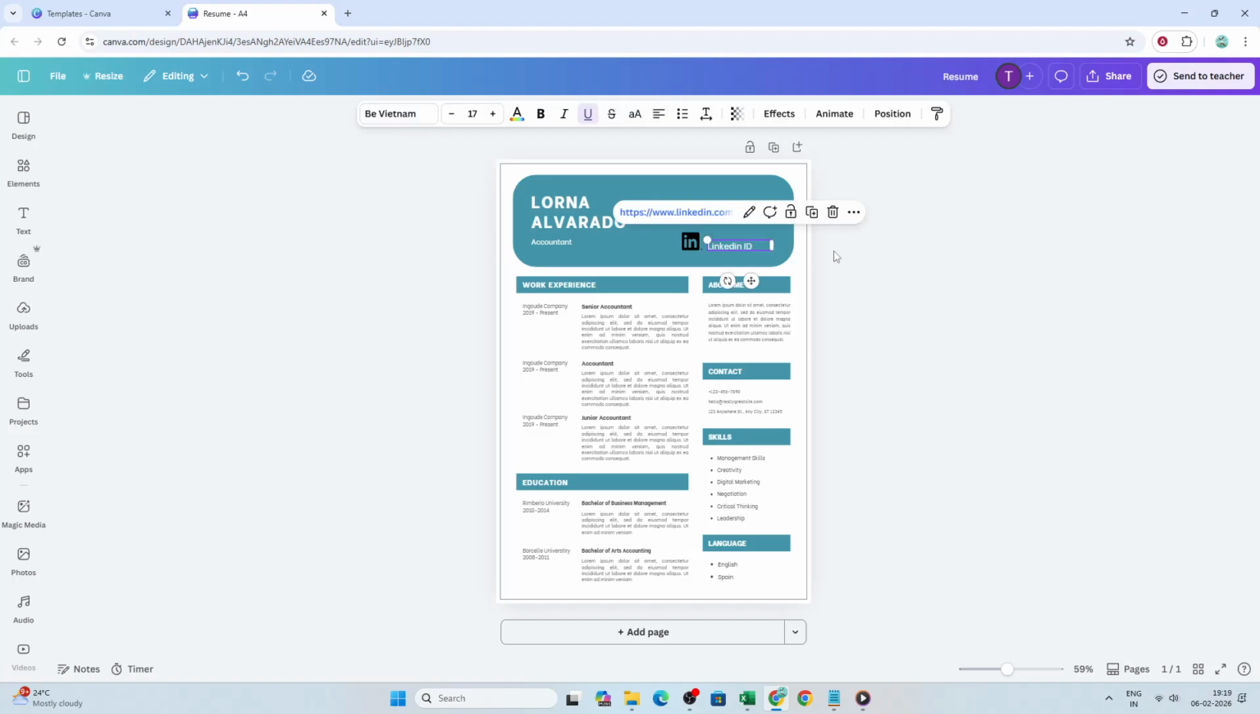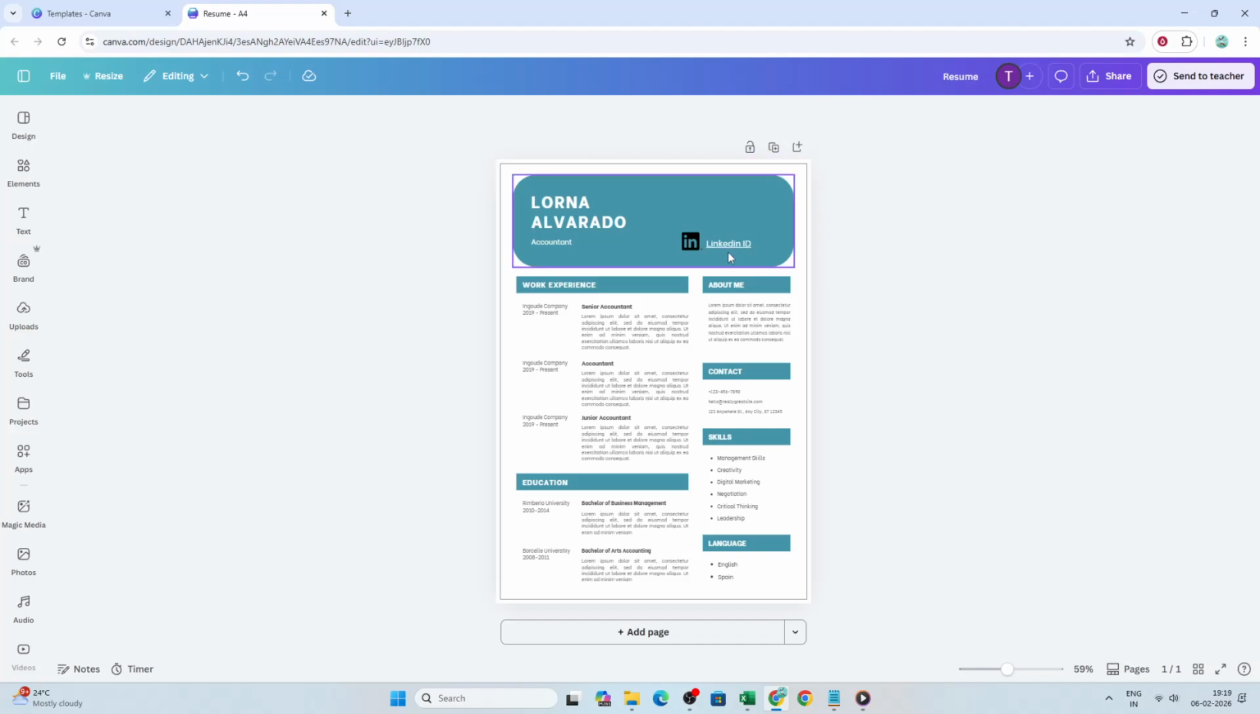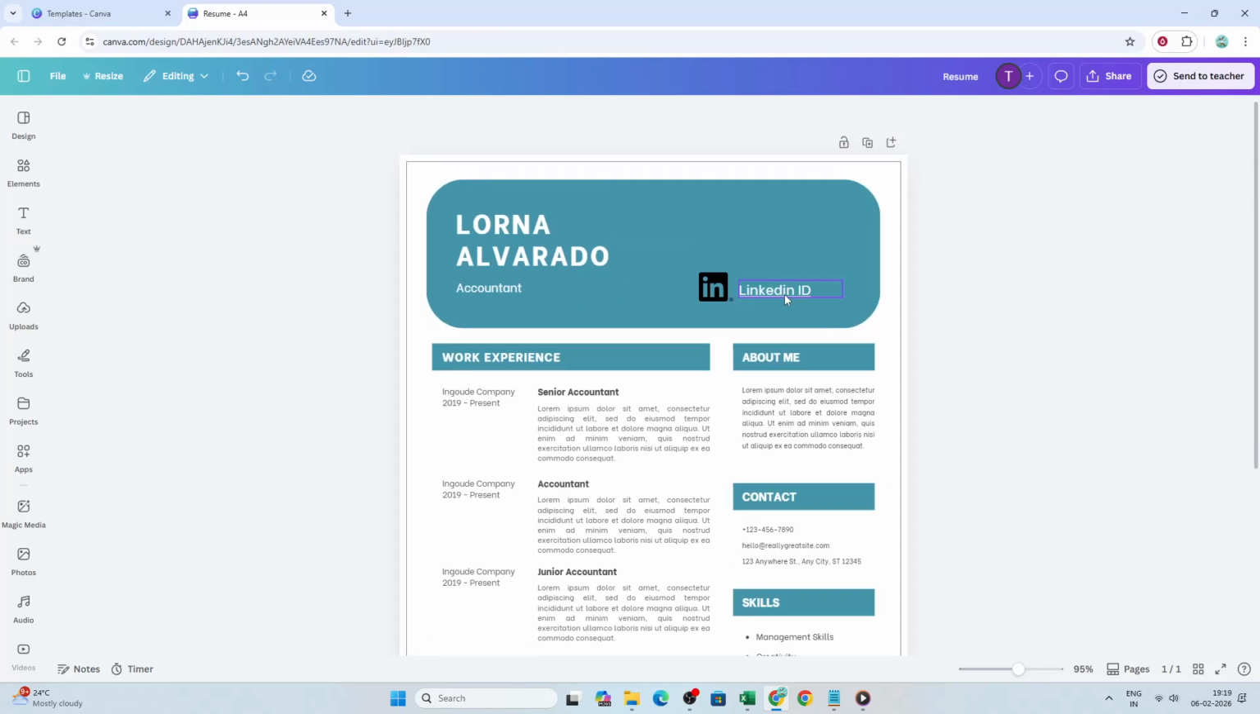To verify it worked, look at the element you linked. The text will appear underlined in the editor, indicating it's now clickable. If you linked a shape or icon, you'll notice a small link indicator in the toolbar when it's selected.